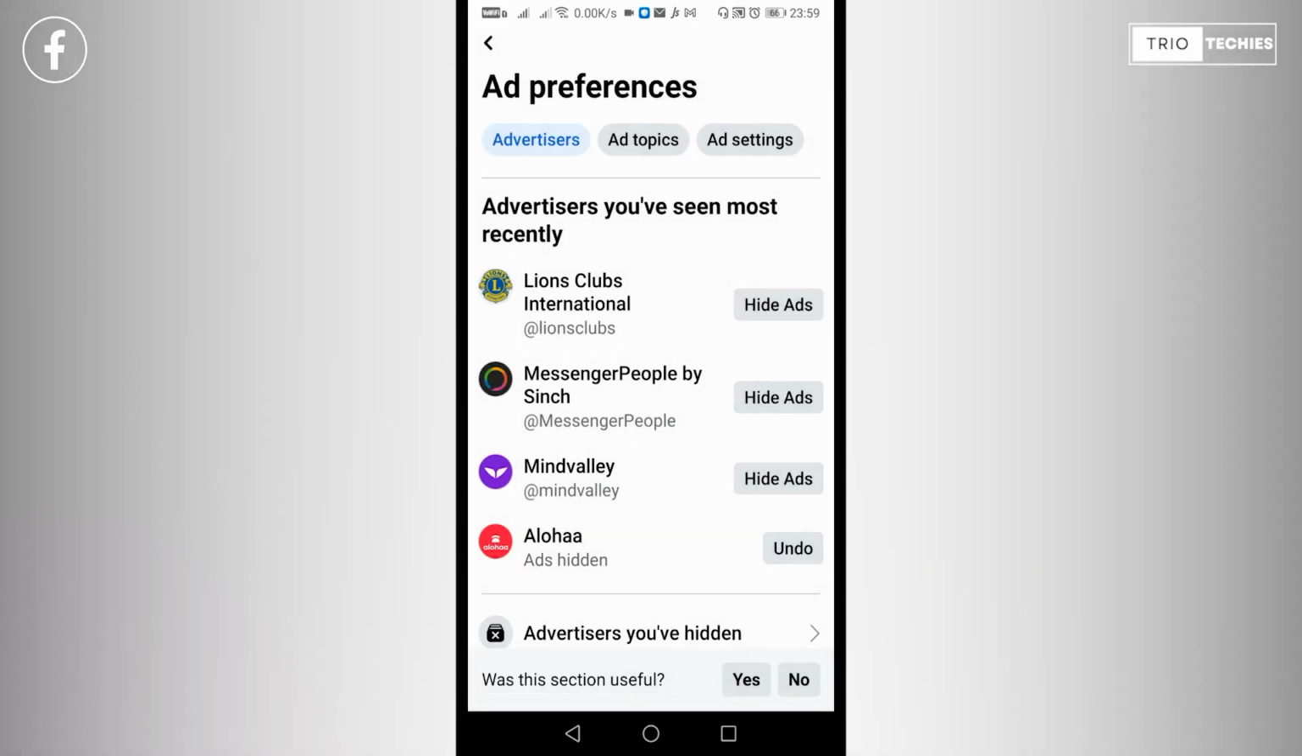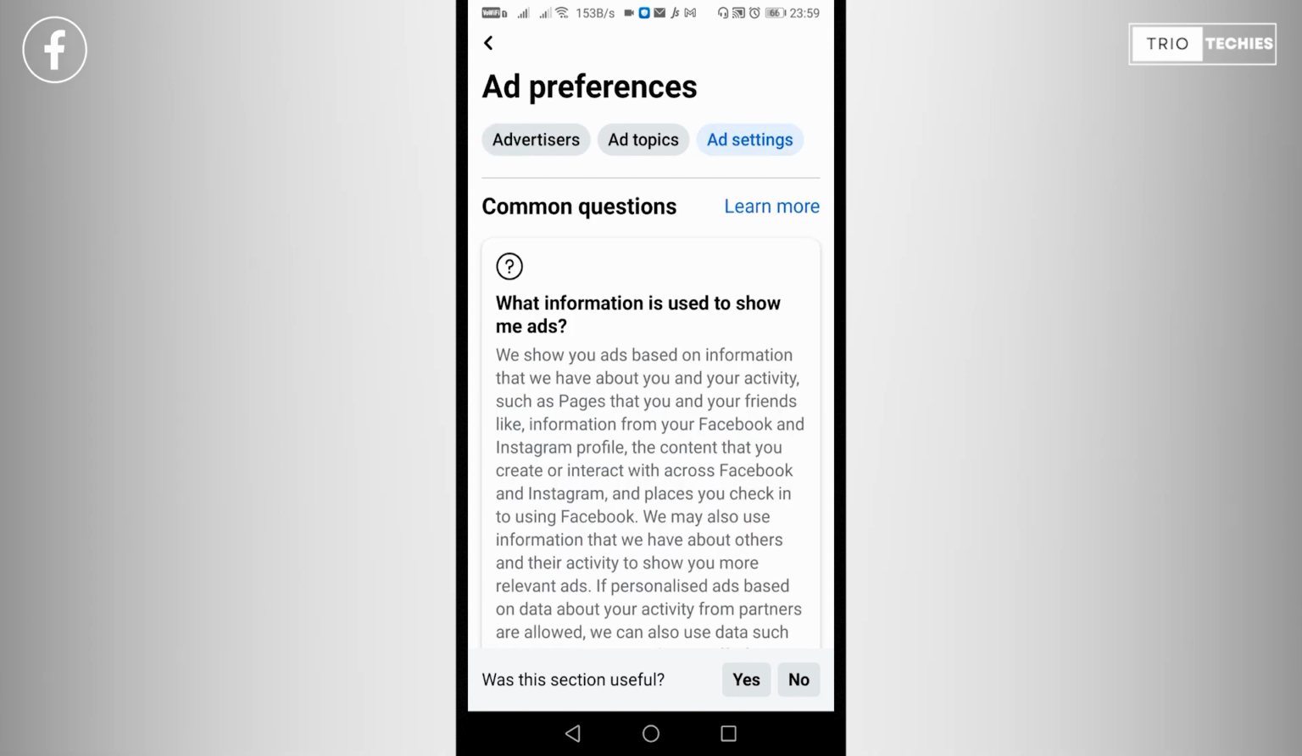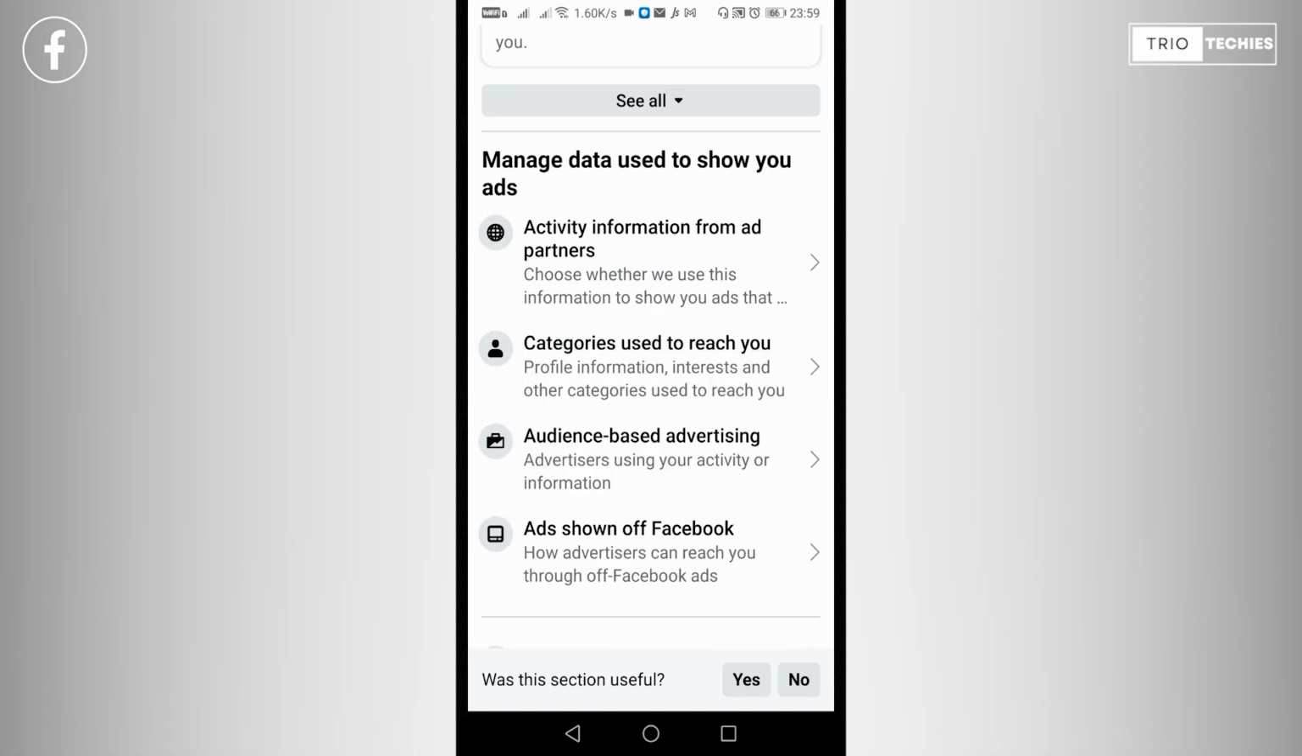And now it is time to go to the third section, which is ad settings. Click on ad settings and then scroll down. You will see here four options. One is activity information from ad partners. Second is categories used to reach you. Third is audience based advertising. And fourth one is ads shown off Facebook.